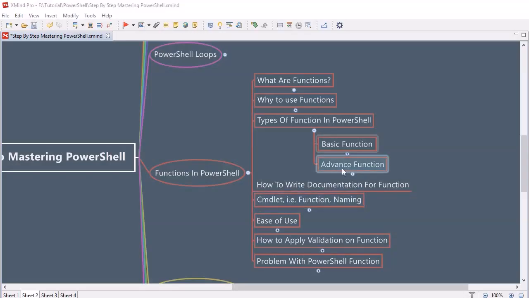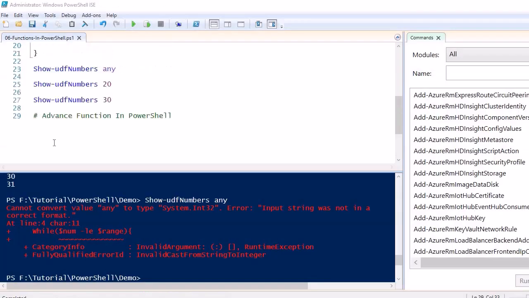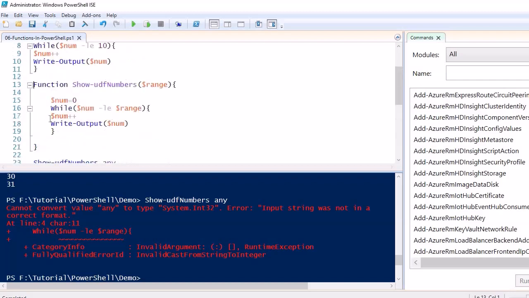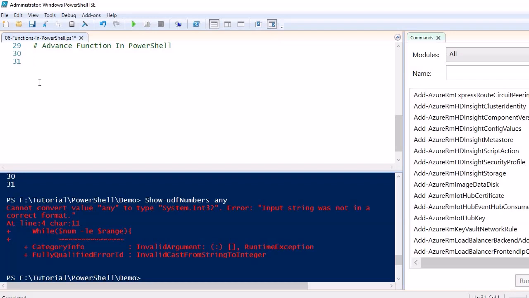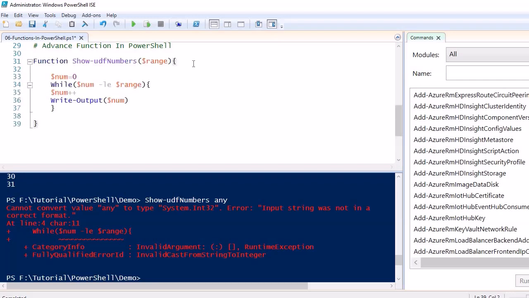So now let's discuss the advanced function, how it is different from the basic function, and let's write an advanced function so that you can understand it better. So let's jump into the PowerShell scripting editor now. Now let's convert the basic function into an advanced function. Just copy this one so that we can convert it. What we need to do is specify something called CmdletBinding. This enables common parameters. So let me write it like CmdletBinding, and then we need to specify the parameters.